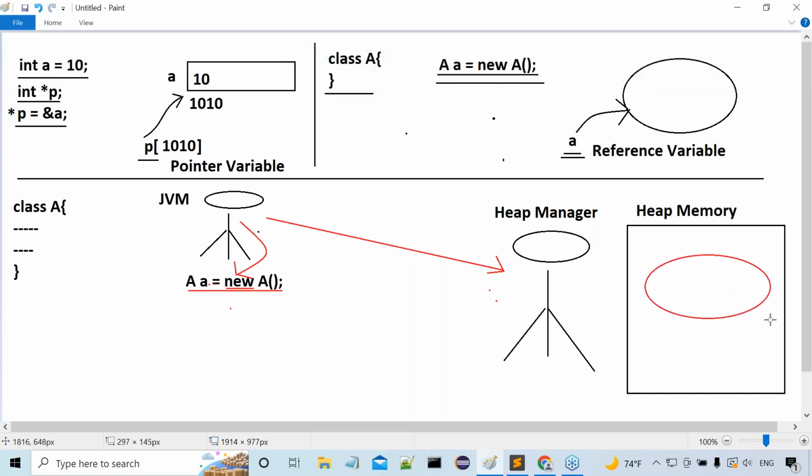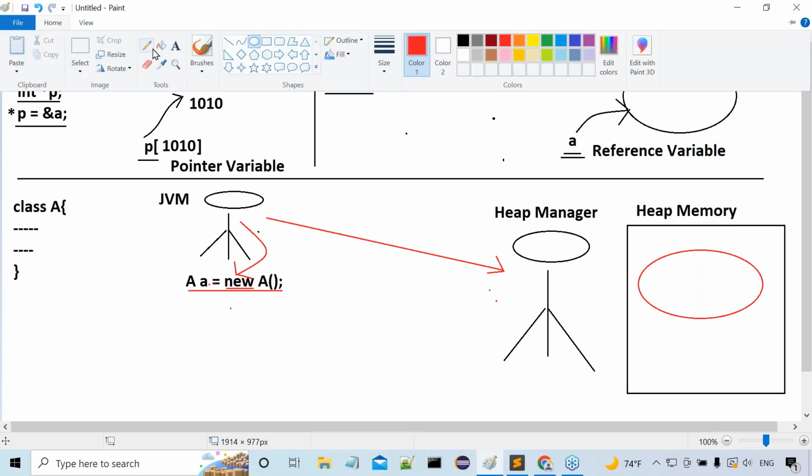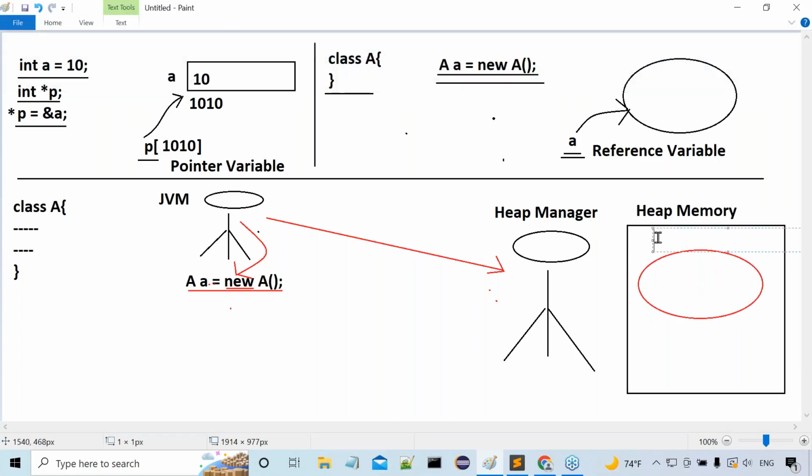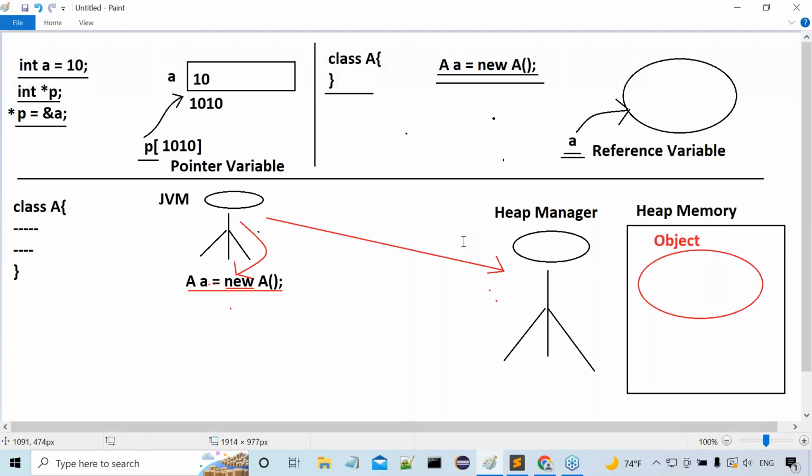Then the heap manager will create a block of memory inside heap memory. Simply speaking, this block of memory inside the heap memory is called an object. Get my point or not?